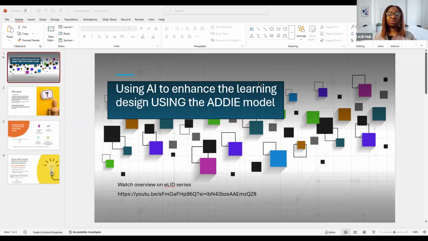There are 5 processes in ADDIE: analyze, design, develop, implement, and evaluation. So these are the steps you take in the process of learning design. That is not why we're here today, so I'm not going to go much into that.